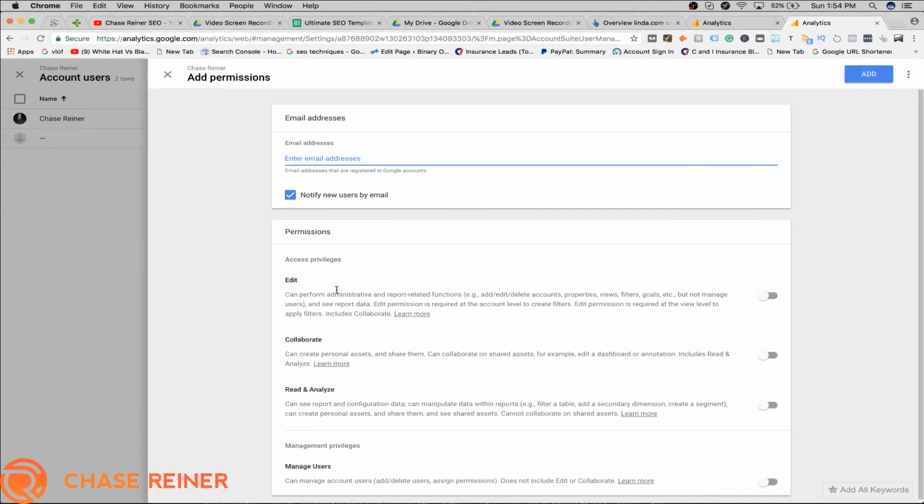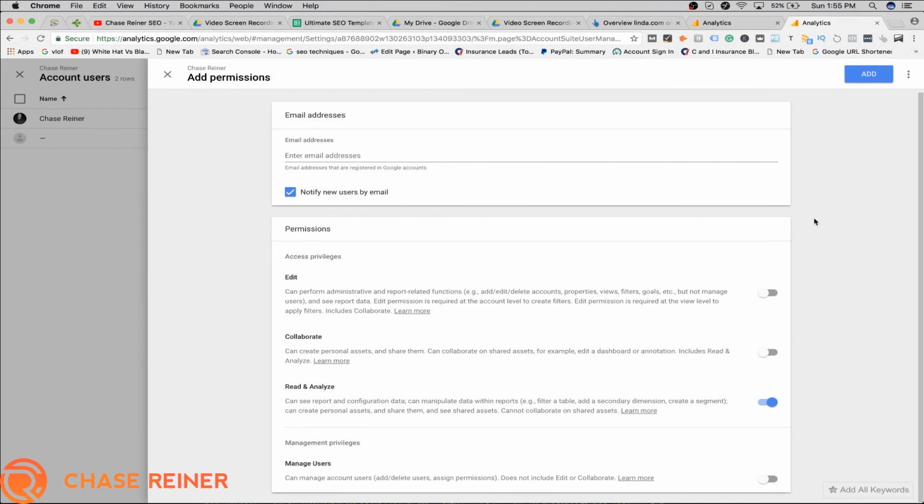So if you want, you can click edit if you're going to be working on this site later. You can click read and analyze if you're just going to be doing an audit. And that's pretty much it. Also, you can see it says collaborate, can create personal assets and share them, if you want to let the people you're sharing this with be able to share and analyze the analytics data as well.